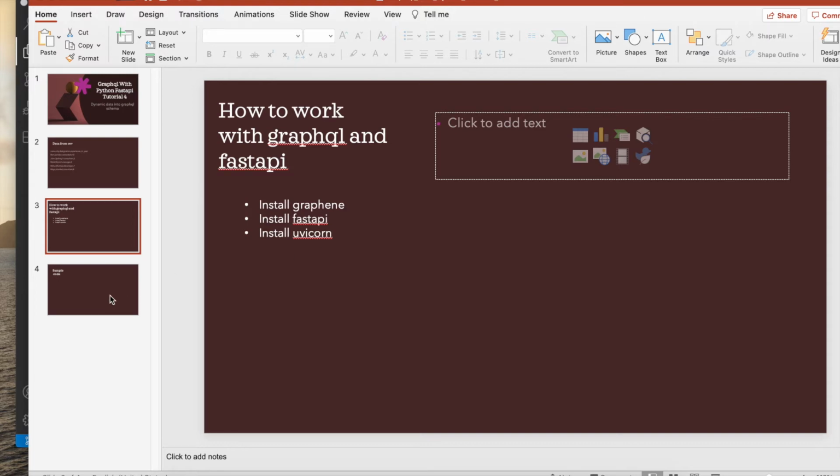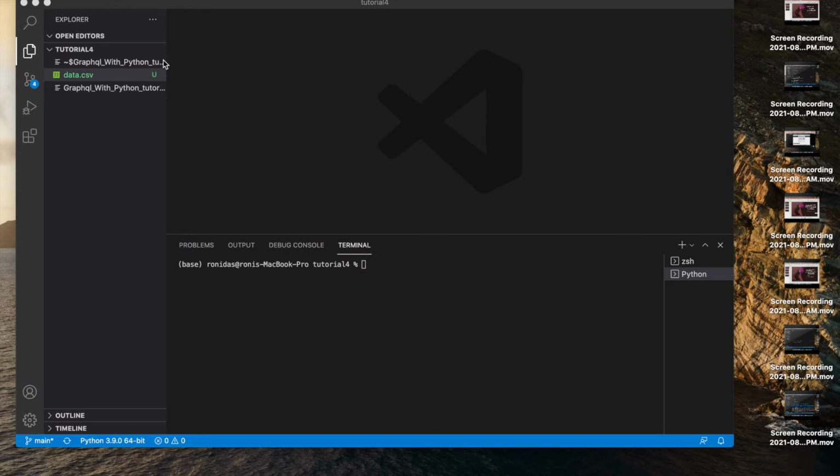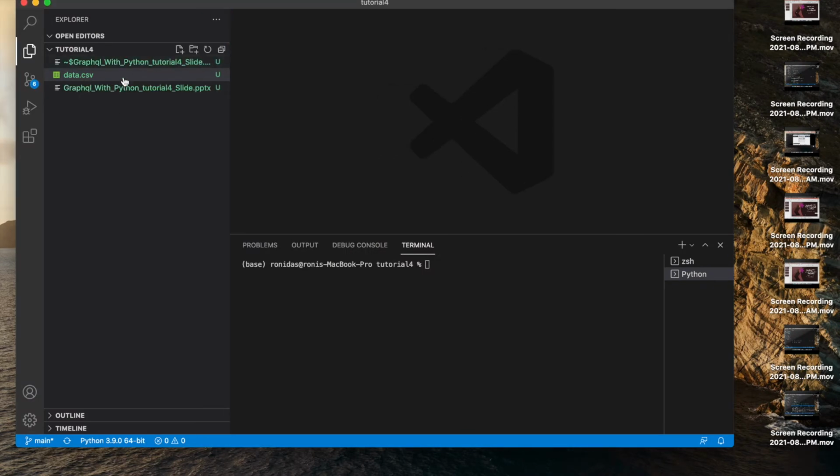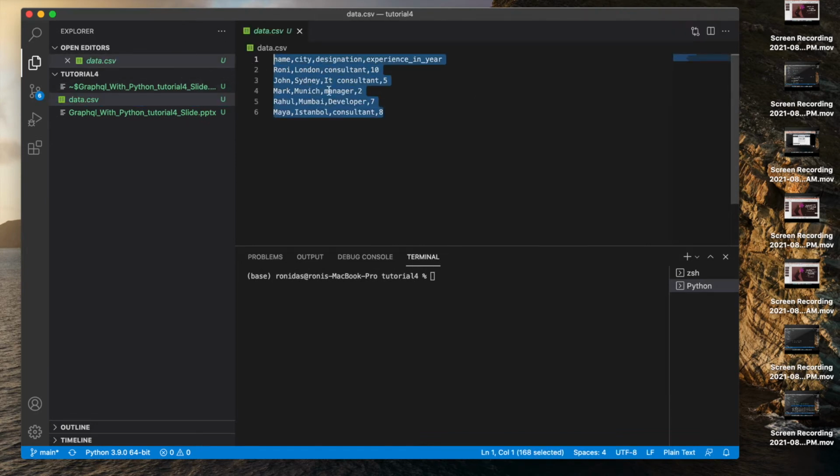Okay, so let's go ahead with the actual coding part. I have already created data.csv inside my tutorial 4 folder, and the slide is here. Let me quickly show you. So this is my data. I'll be trying to read from this file.